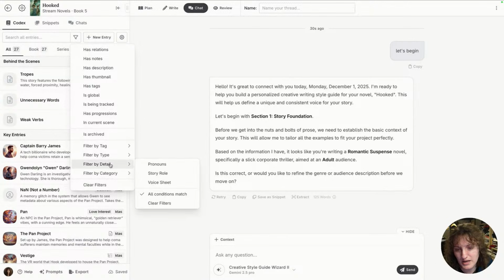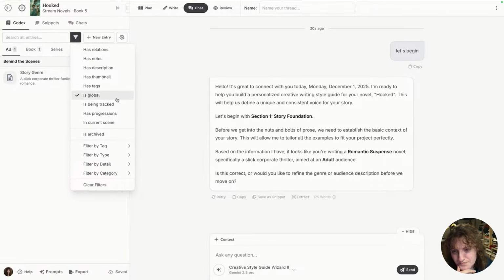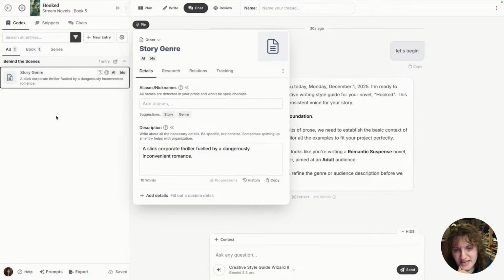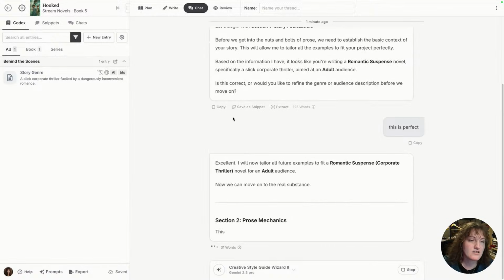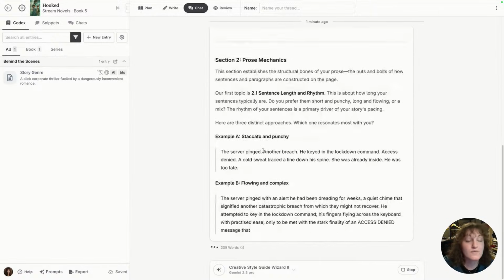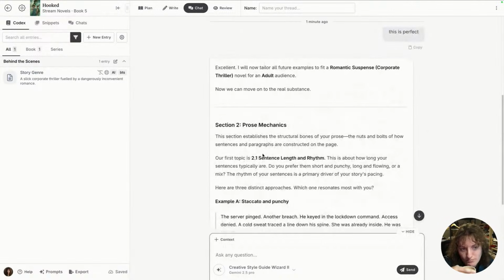So if I filter by is global, we can see here we have a romantic suspense novel, specifically a slick corporate thriller aimed at an adult audience. Is this correct, or would you like me to refine the genre or audience description before we start? This is perfect. So it's taken the information already in my book, but obviously, if you have a blank book, you would give it the genre.